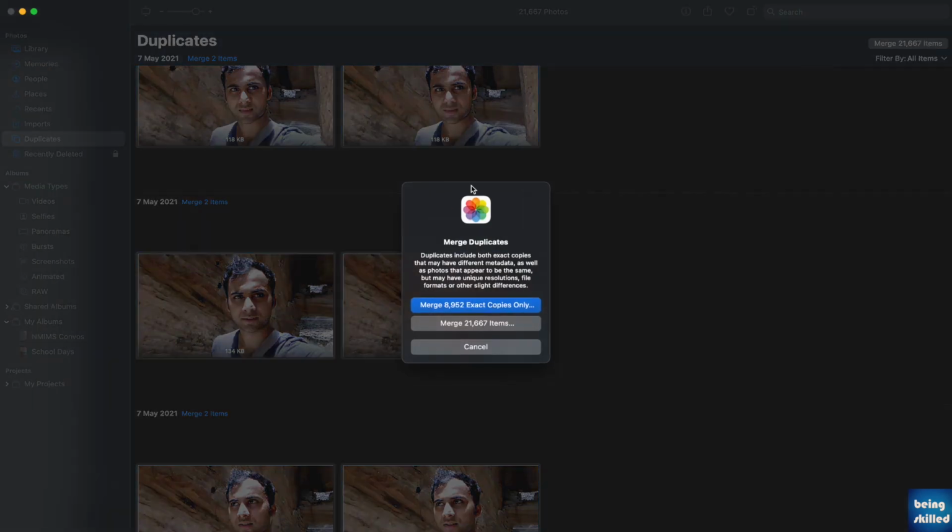Apple Photos has recently introduced this amazing feature called duplicates. So you will see that on your left tab. Basically, this allows you to merge the duplicates, so you will be able to get rid of the duplicate images which are there in your Apple Photos library. So there are two options. First is to merge the exact copies only, and second is to merge X number of items. We chose the first option, merge exact copies only.